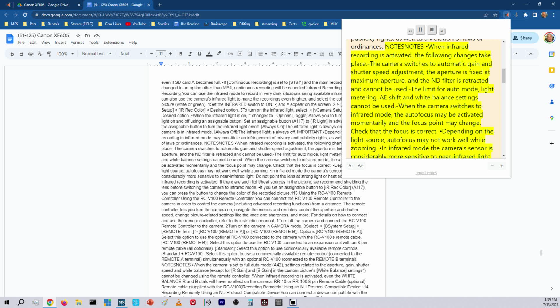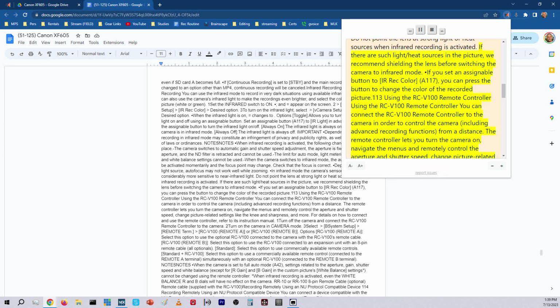In infrared mode, the camera's sensor is considerably more sensitive to near-infrared light. Do not point the lens at strong light or heat sources when infrared recording is activated. If there are such light/heat sources in the picture, we recommend shielding the lens before switching the camera to infrared mode. If you set an assignable button to IR rec color, A117, you can press the button to change the color of the recorded picture.